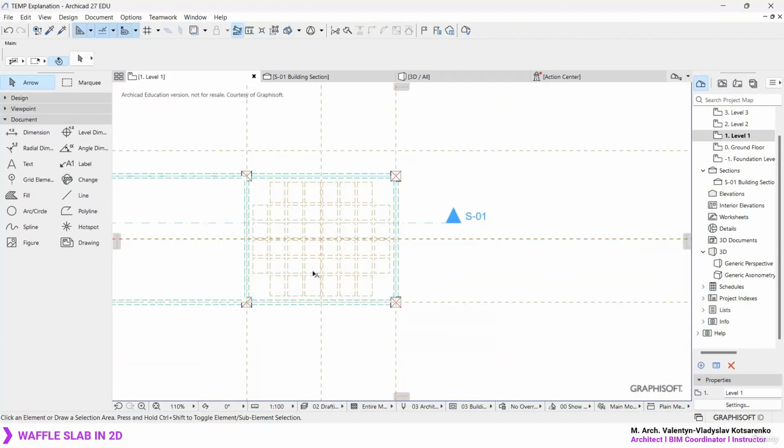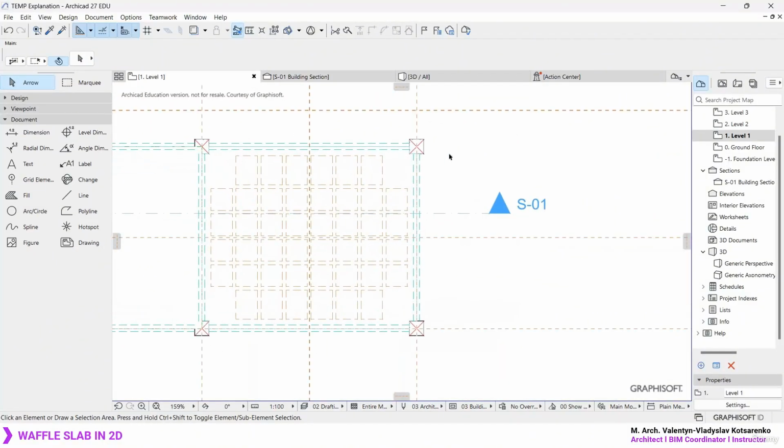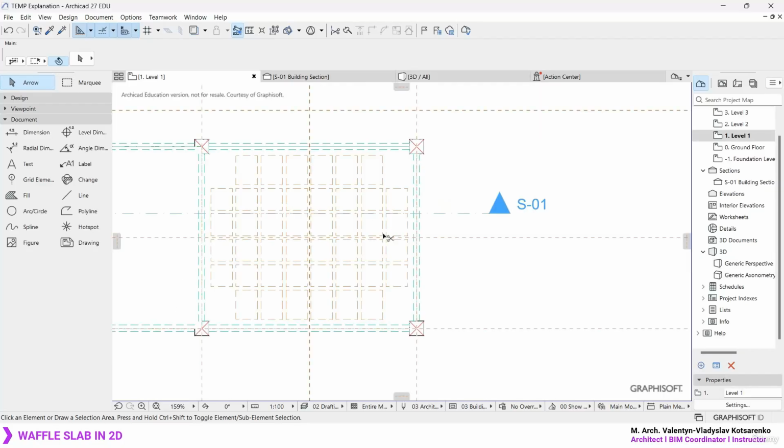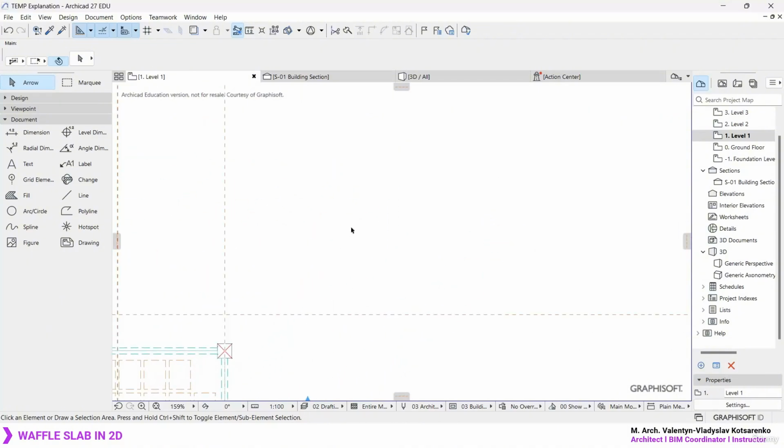Now let's say you want an alternative for the waffle slab, which is not in 3D, but it's simply done just for the 2D representation. You want to simulate these types of openings with your slab tool. You don't really worry about the 3D that much, you just need the 2D representation. How you can do so?